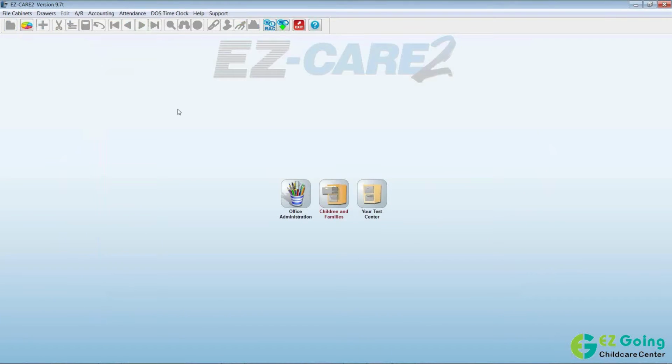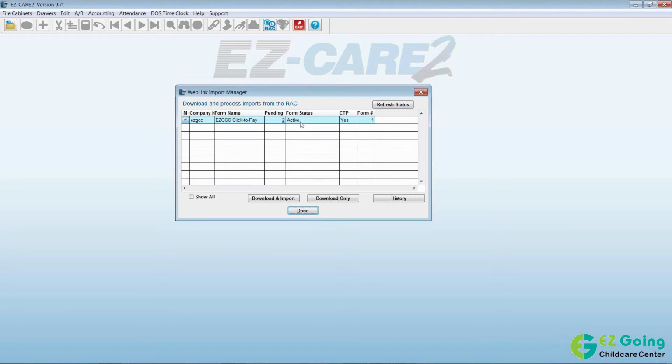So I'm going to close my cabinet. And on your toolbar, you have some icons that have WL. And WL stands for web link. And Click to Pay is a web link form. And web link is our online form product name. So when the arrow pointing down is bright green, which it is right now, and you click there, you would see that you have something pending for, yes, your Click to Pay form.